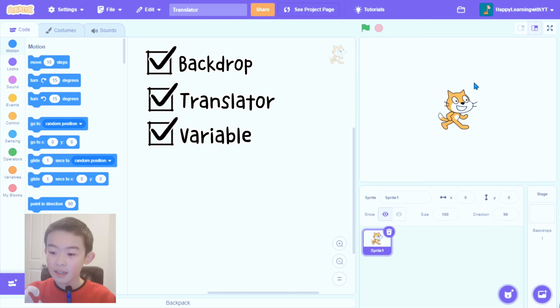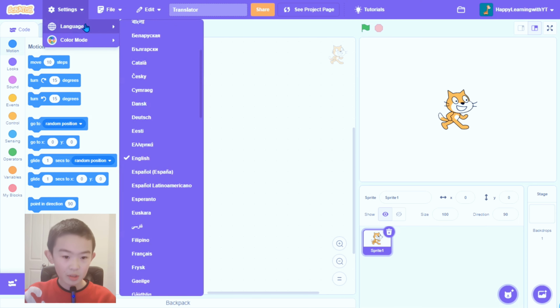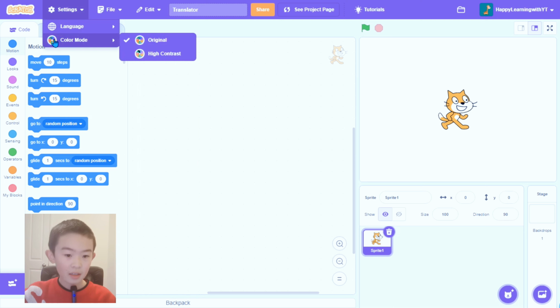Okay, before we start, I would like to show you some updates. You may have noticed that the theme of Scratch, which used to be blue, has been changed to purple. And also over here, it has been updated. And over here in settings, if you click that, you can find language and color mode. And in color mode, you can find original and high contrast.